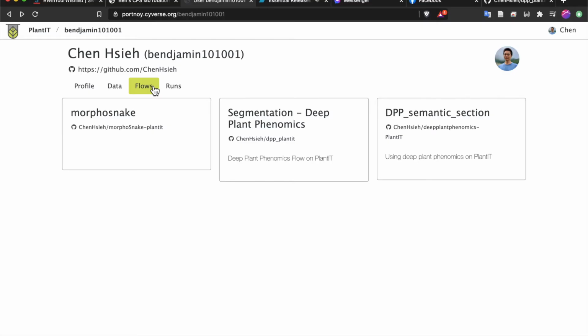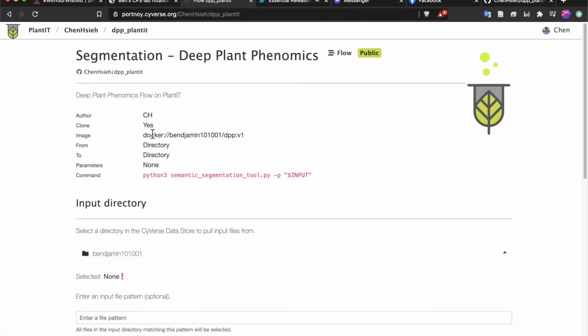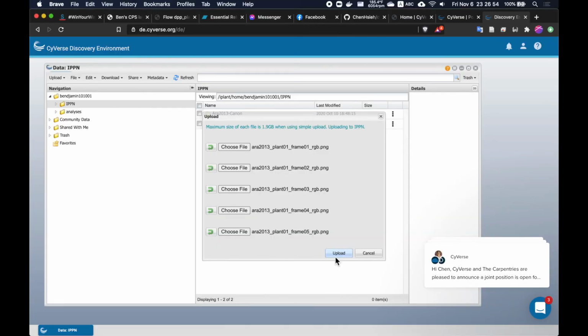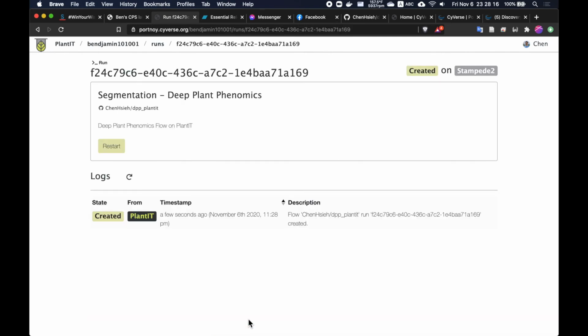Let's go to the website of PlantIT and log into your dashboard. Under the Flow tab, we have this new flow published. Let me upload some files to CyVerse, check in these parameters, and run. Alright, that is how we create a container for software and publish it as a flow on PlantIT.